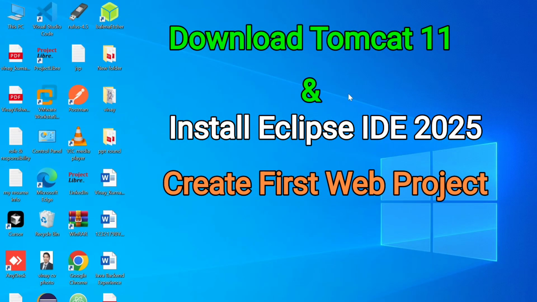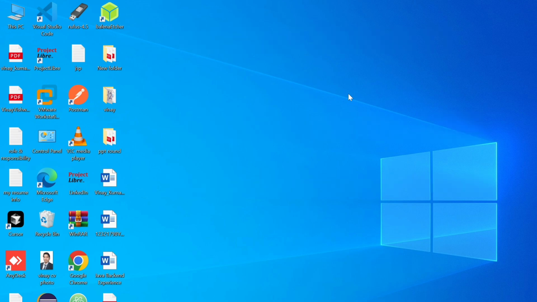How to download and install Tomcat Server, and I will also show you how to configure it in Eclipse IDE. So let's begin the video.